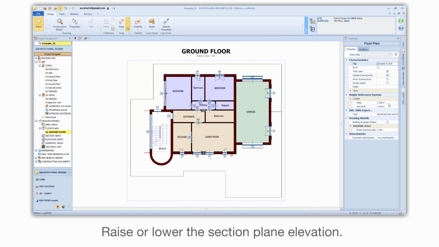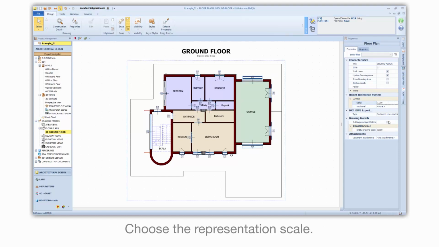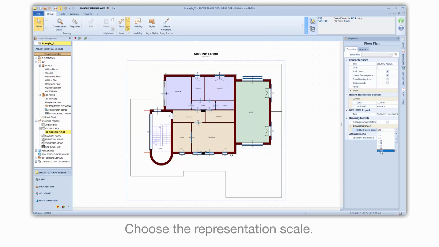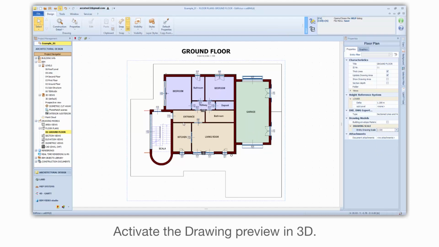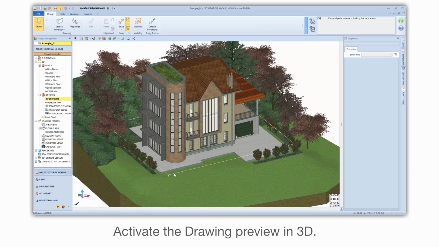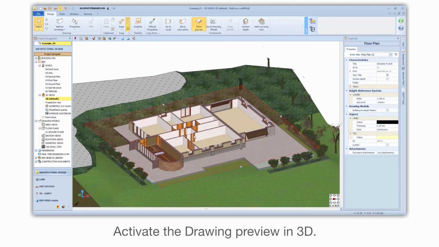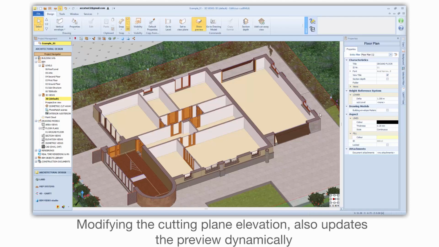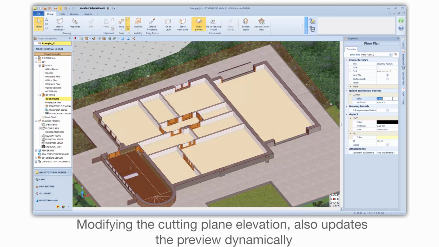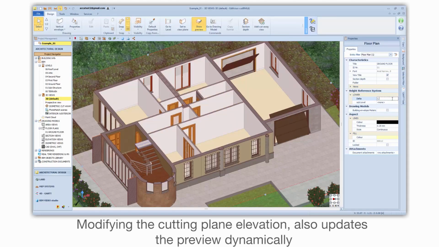Raise or lower the section plane elevation. Choose the representation scale. Activate the drawing preview in 3D. Modifying the cutting plane elevation also updates the preview dynamically.